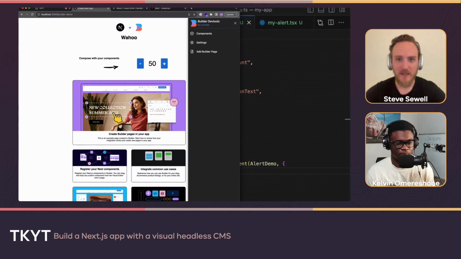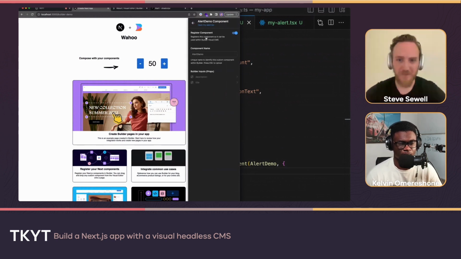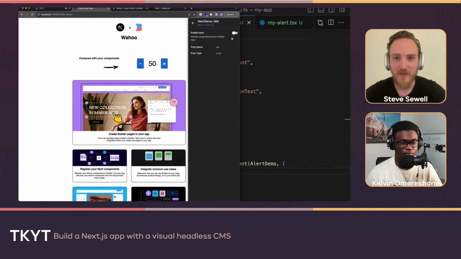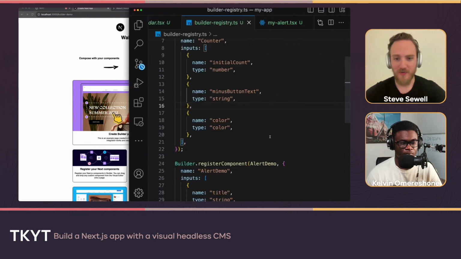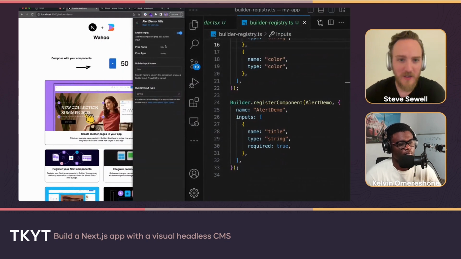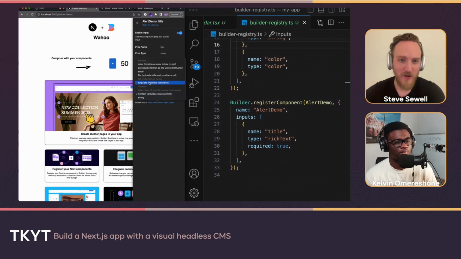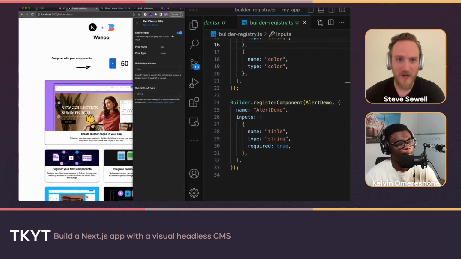But the really cool thing is, if we go back to our components, we go back to this registered alert demo, it'll find that we have these two inputs, and we can enable them. We know the type. If you didn't see, this is reading and writing from our live code base. So I can tweak all kinds of things in here. Like I can change the type here. Title could become a rich text field, or it could become long text or whatever. And you'll see the code update on the right accordingly.